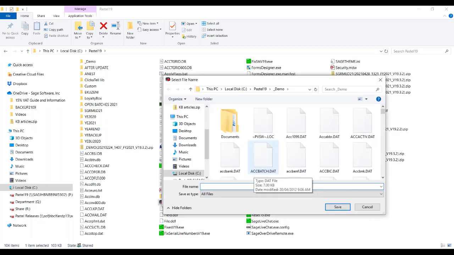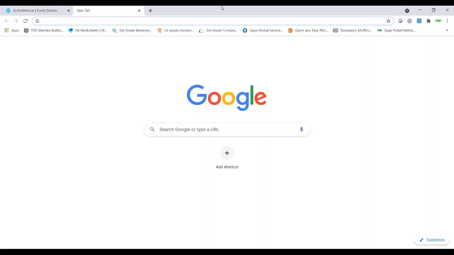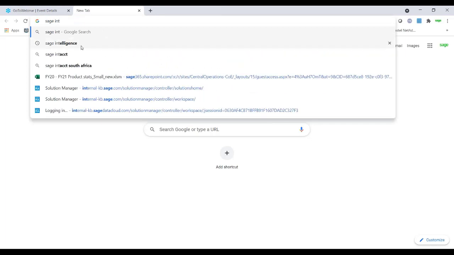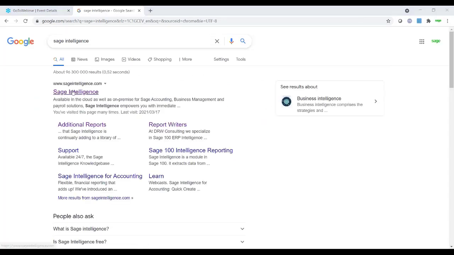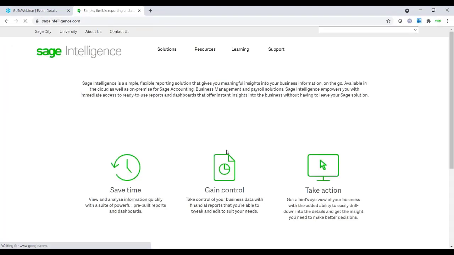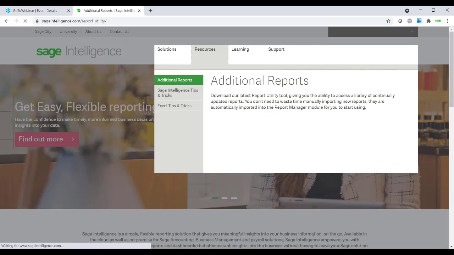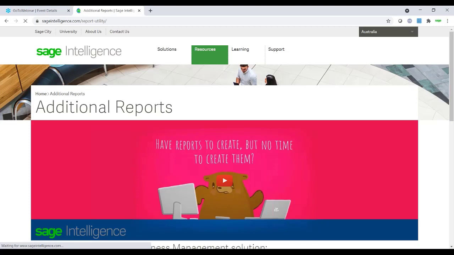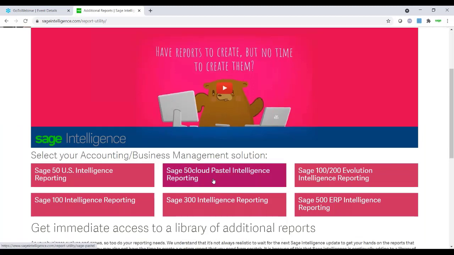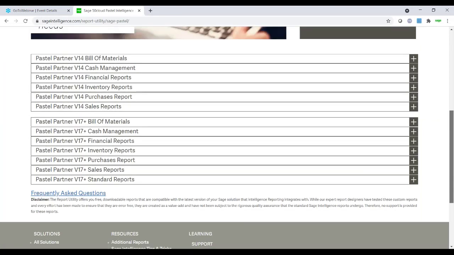As I said, alternatively, you can go to Sage Intelligence. So guys, this is the Sage Intelligence site. You can go to your resources and you can go to additional reports. There's a good chance that maybe a report has already been written for you. So here you can see your Sage Pastel Intelligence reporting. And then guys, from here you can see which intelligence reports you want to get, you want to import.